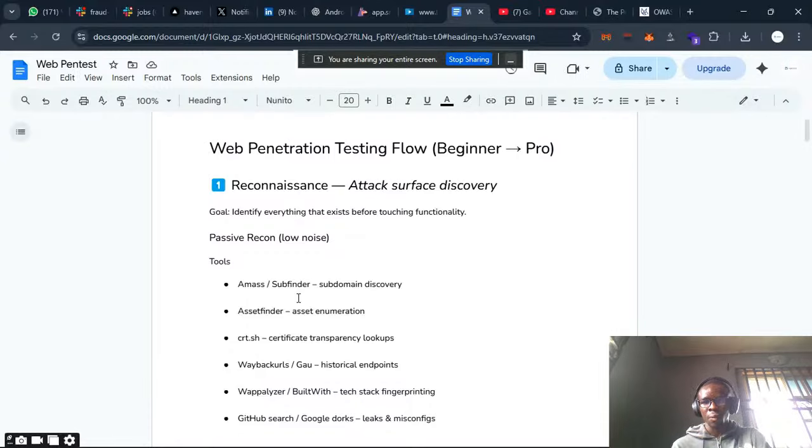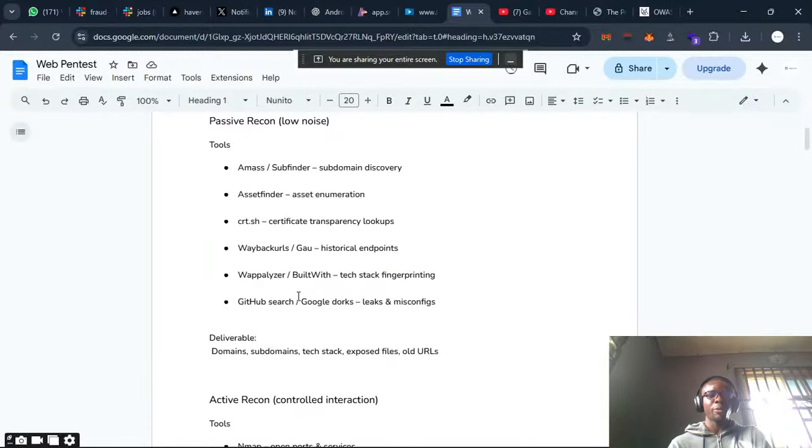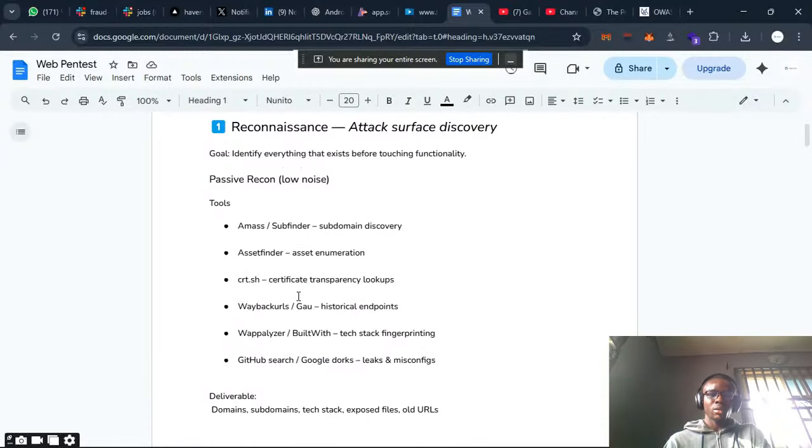So before even touching anything, you want to have passive recon. We have passive recon and active recon. Now, passive recon is where most of the time you're not even interacting with the web application itself. You're just gathering things around it without touching it.